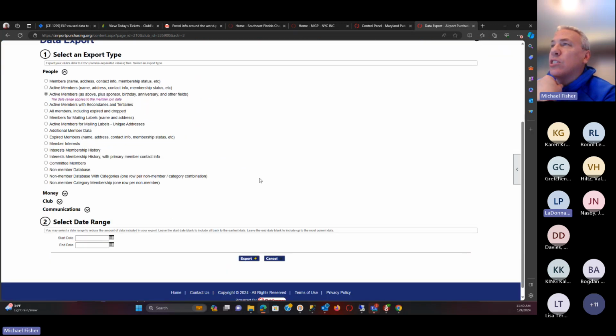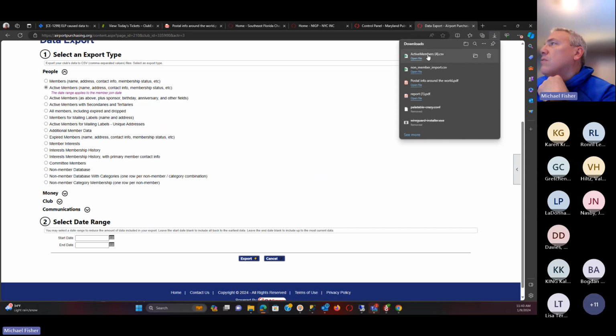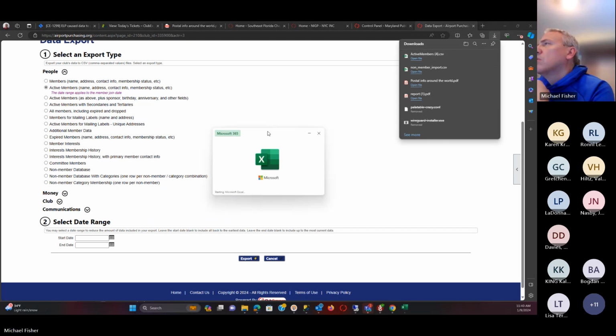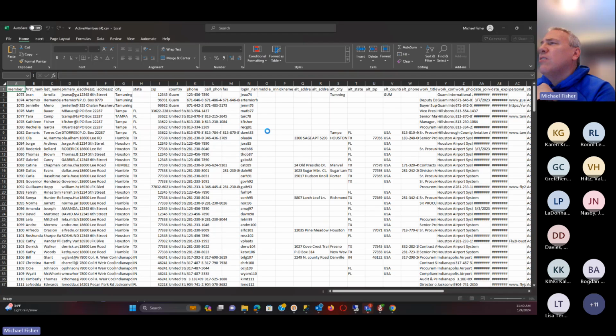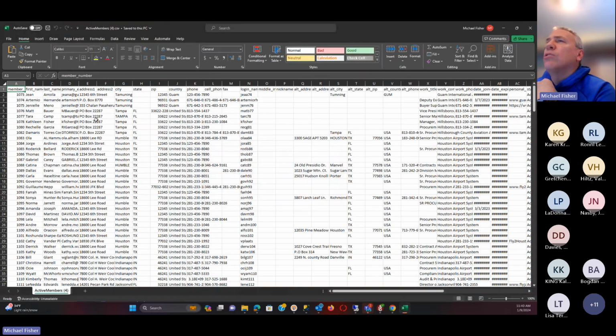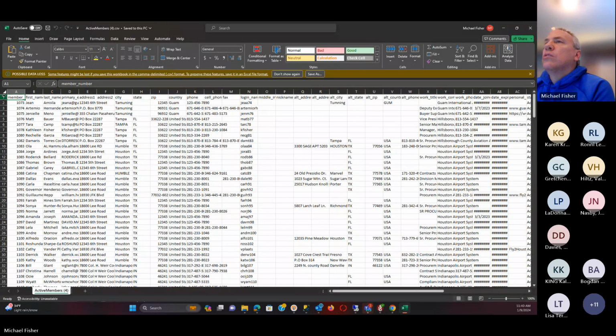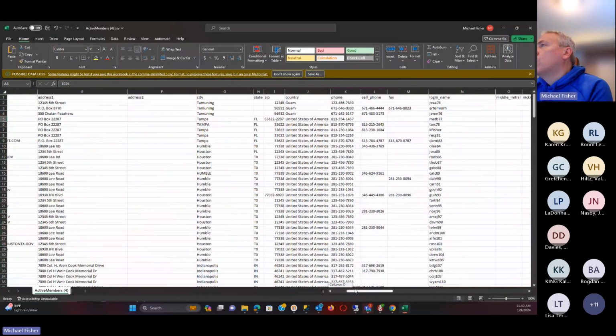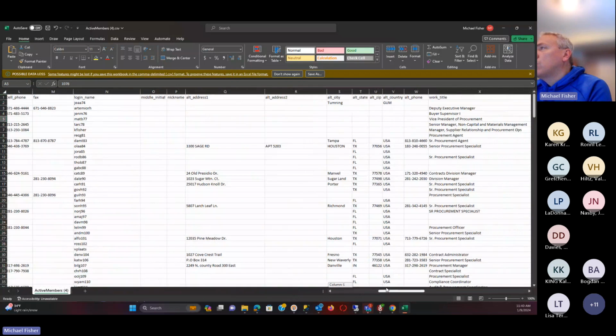So the third option is a great one. Either the second one or the third one. Either one of those I think are going to get you what you need. And then just hit export. And I'm going to open this in Excel. I don't think you guys are going to see my Excel. Can you guys see my Excel? Yes. Oh, good. Okay. So we're going to look for people who are in the renewal cycle.